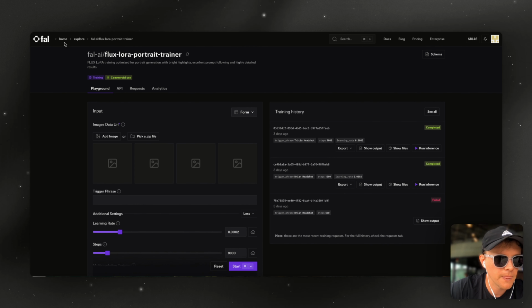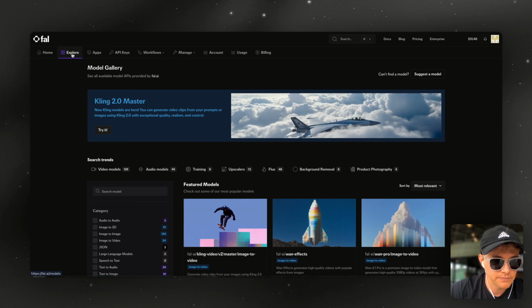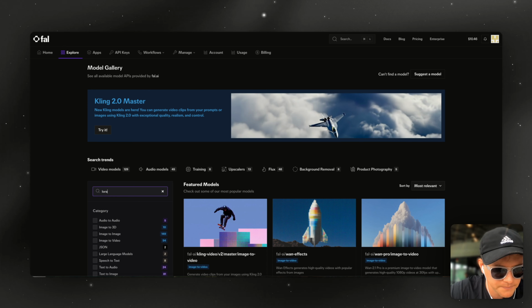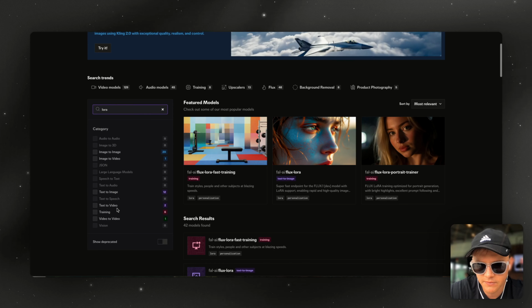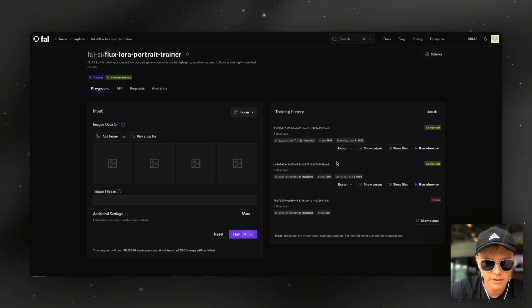Okay, so within FAL, you'll come here, and it's not the most intuitive platform to use. It looks like it's made for developers, and I think that's because it is. If you go to Explore and you come down here to Model, you can search for LoRA, and you'll see a few different options. We're making headshots, right? So I'm going to go to the Flux LoRA Portrait Trainer, come in here.